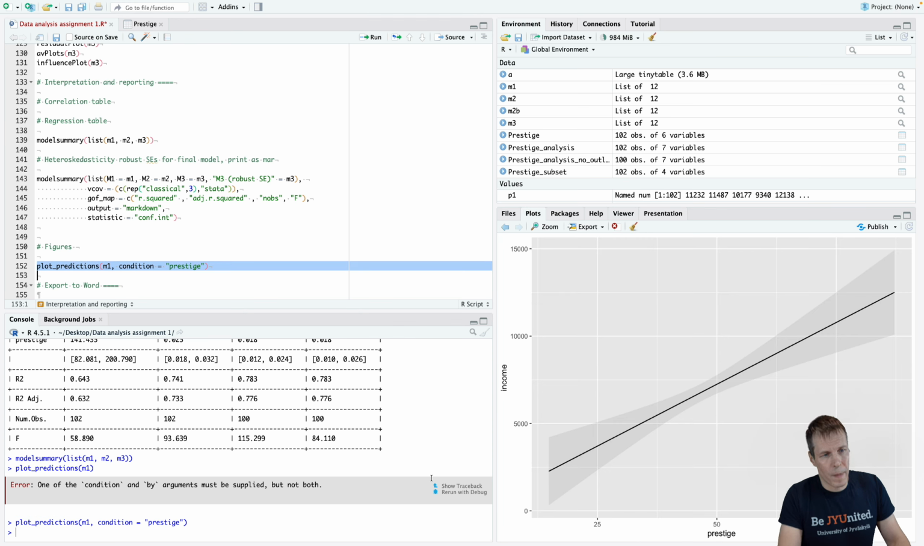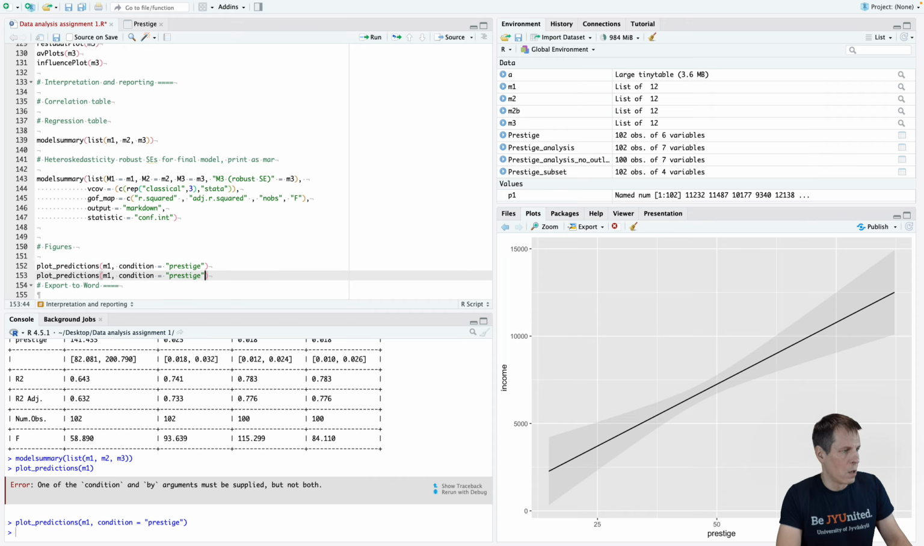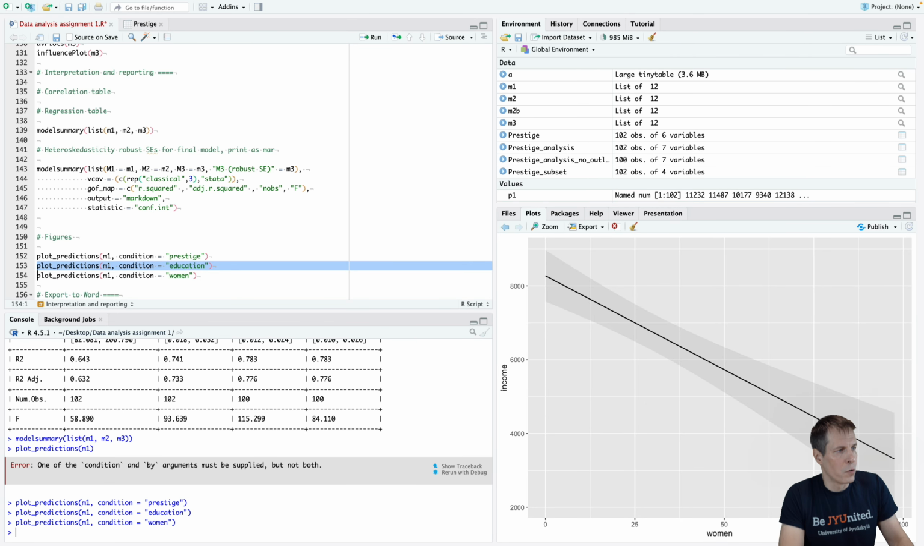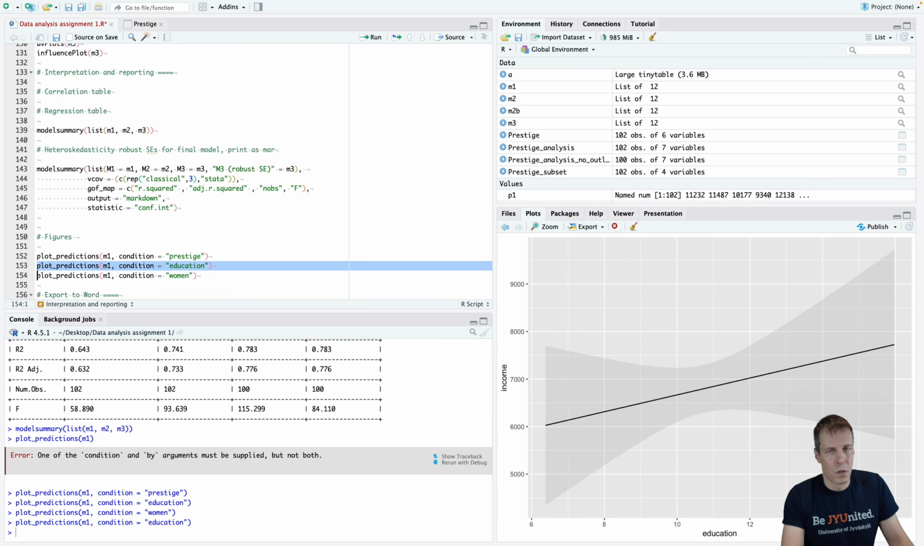So we plot it, and this shows the effect of prestige on income, holding other variables constant. And if we want to plot the other variables, then we can do education. This plot has some issues. The first issue is that if you think about the range of the income, this plot is very misleading because it shows that there's a positive effect, so the confidence band is very wide.